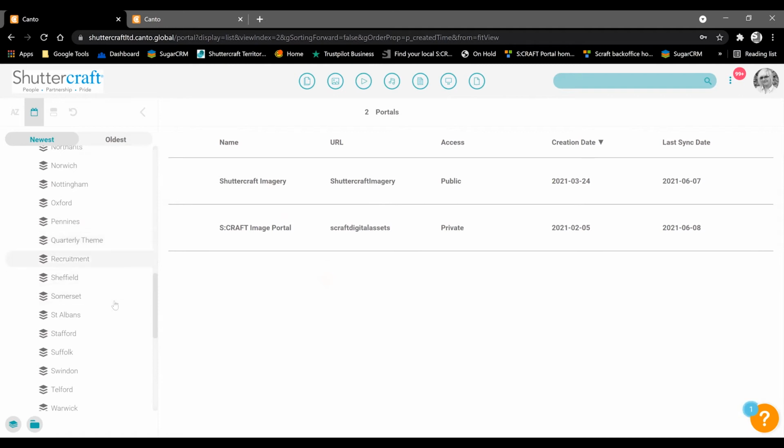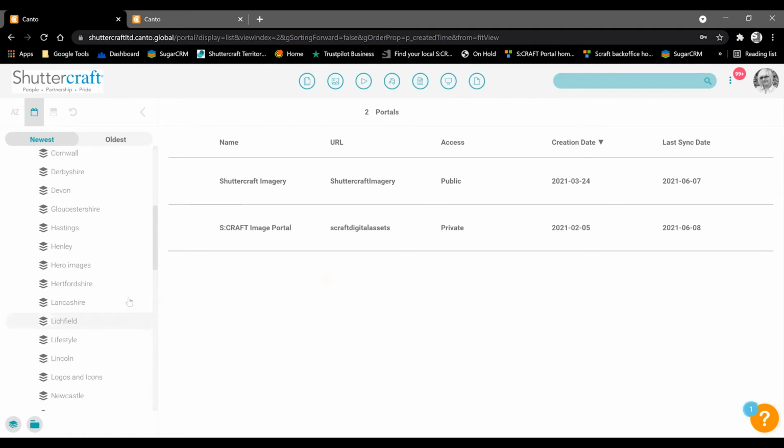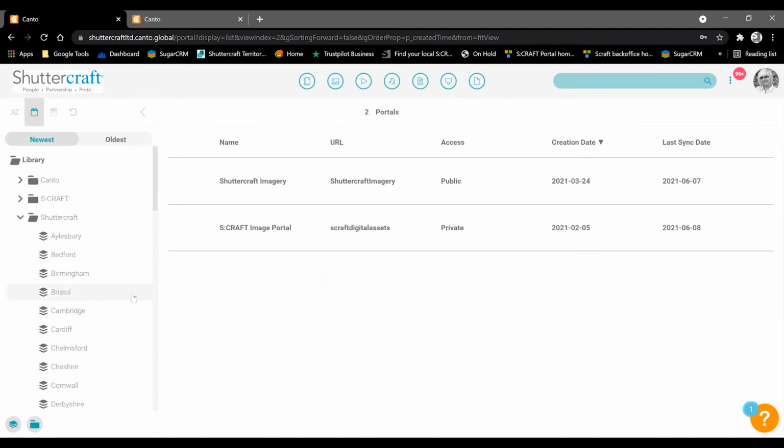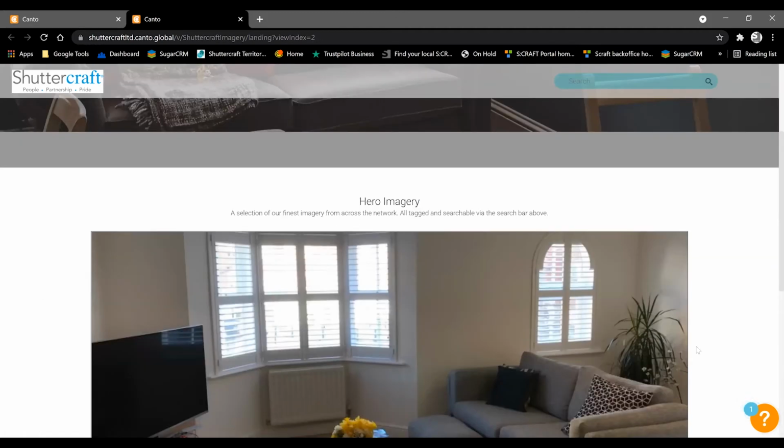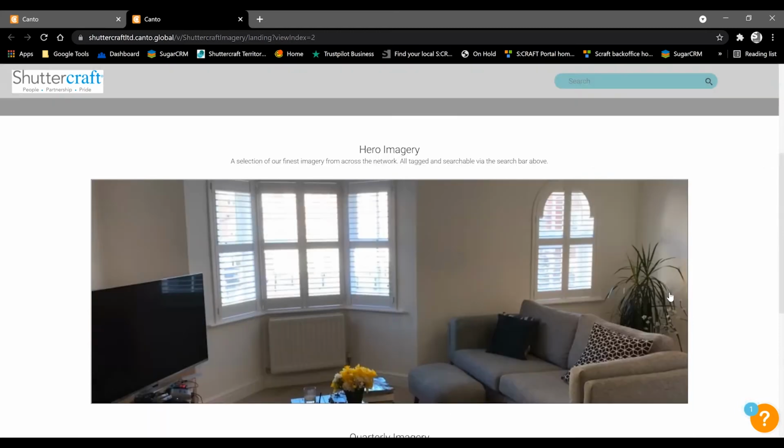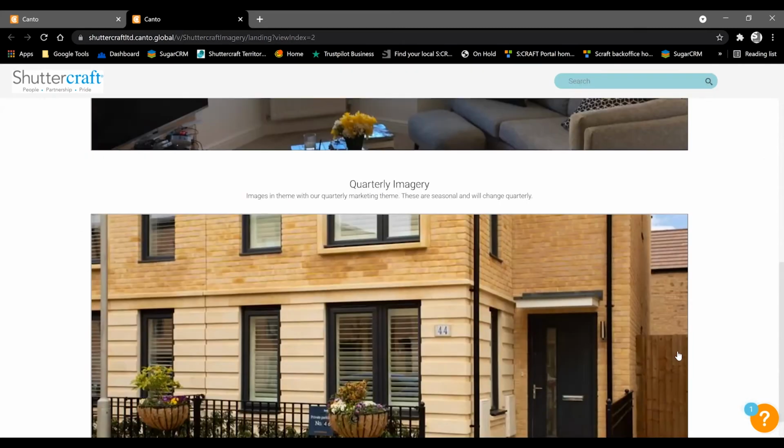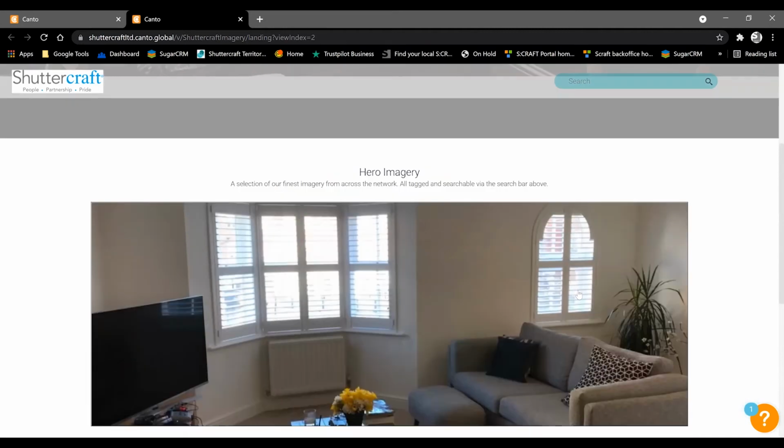And we're also going to build a technical one in future too, which is going to have more of the S-Craft imagery in as well, but for the franchise to use on certain things like colour swatches and hardware, so they can see other little bits and bobs customers may want to see. And that basically translates into these lovely big sort of picture segments like this. So you can see we've got the quarterly and the hero imagery section.